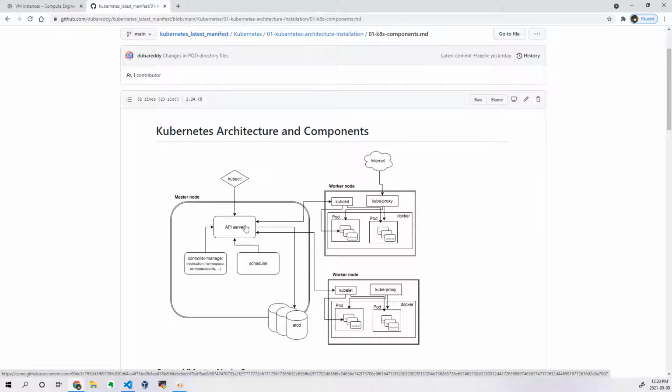So once the schema validation is done, the next component that comes into the picture is etcd. What it does is key-value pair storage. We have other components like Consul and Redis, which are the best examples of key-value pair stores.